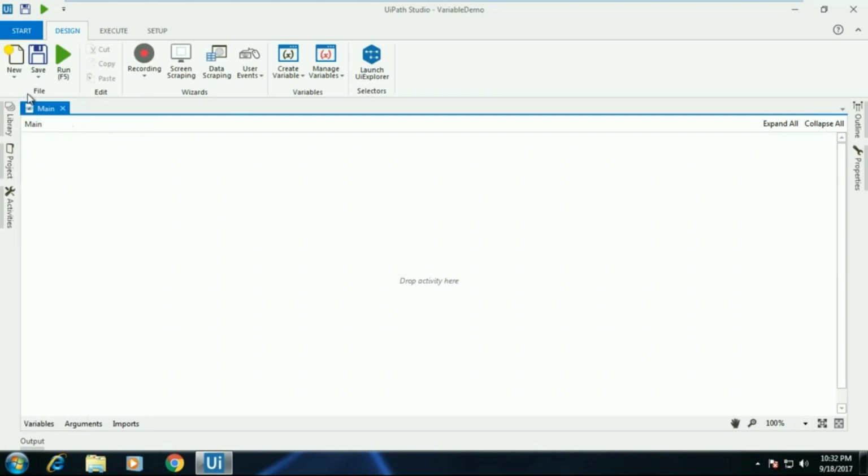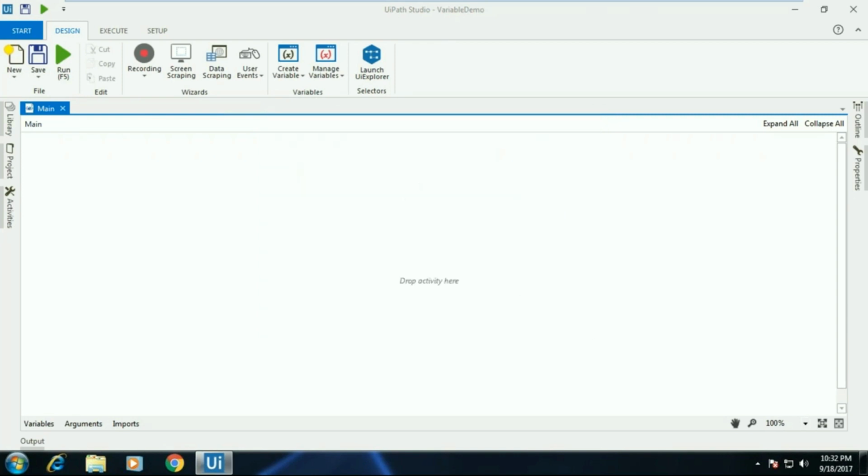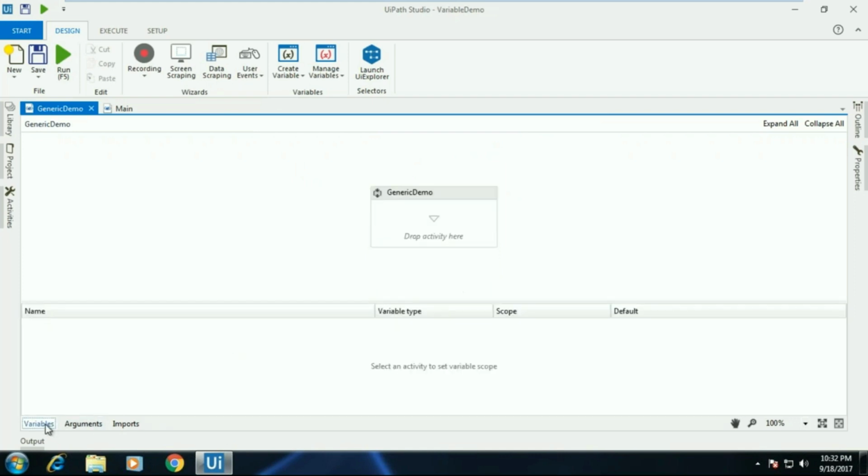If you want to create one more file on top of it, I'm just creating a sequence. I'm declaring a generic demo, so I just click on it. When you create a sequence, by default one sequence is created in the workflow designer. So I'm going to talk about this variable panel. By default it is not displayed because I didn't select any activity in the workflow designer. When I click on this, it is automatically enabled.